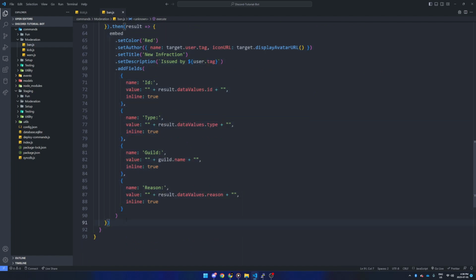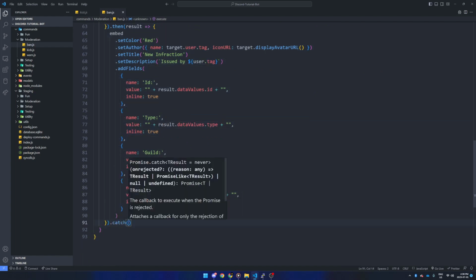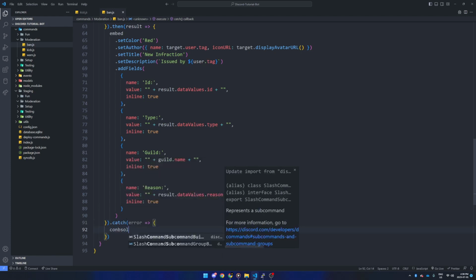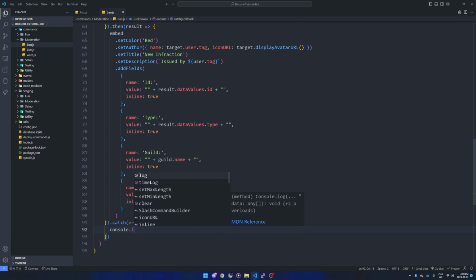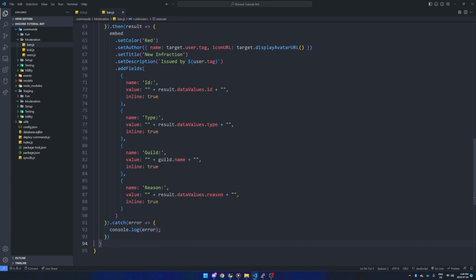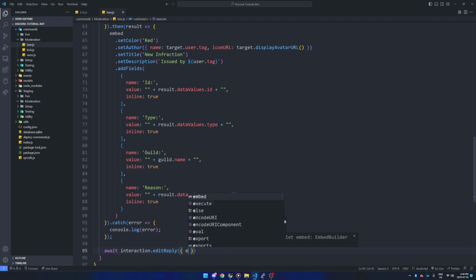ahead and we're going to do a .catch. And we're going to go ahead and take the error, and we're going to console.log it, because we want to know if there's any errors that come. And we're going to go ahead and await interaction.edit reply. We don't really have to await it because it's at the end, but why not?